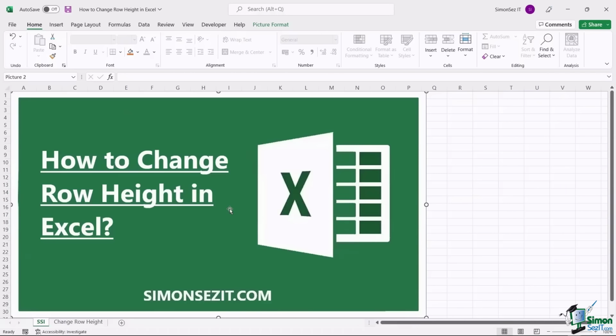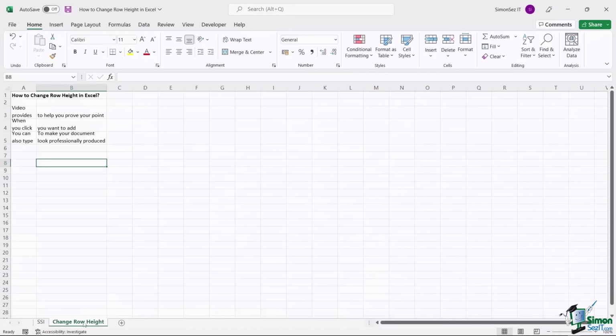In this video, I will show you how to change the row height or column width in Excel. By default, the rows and columns appear with specific height and width. Sometimes, when you enter data in the cells, the rows and columns might adjust to the height and width of the content. Let us see the 5 methods to change row height in Excel. Let's get right into it.